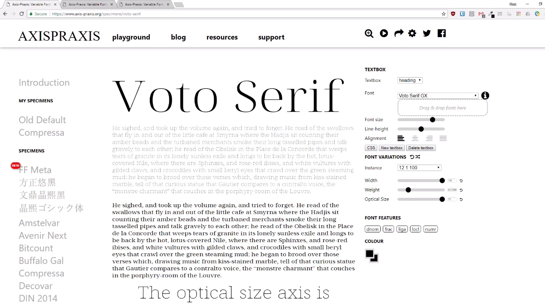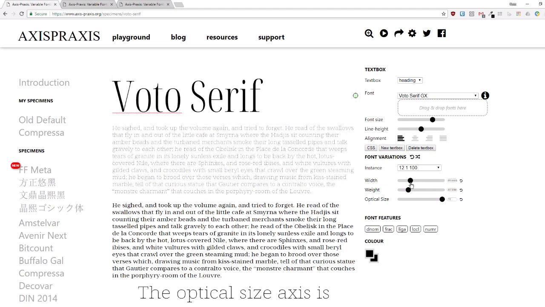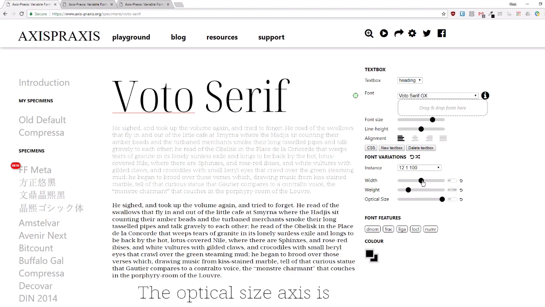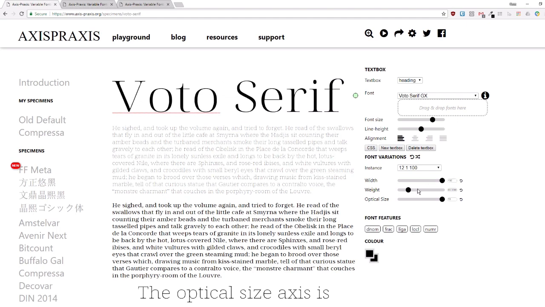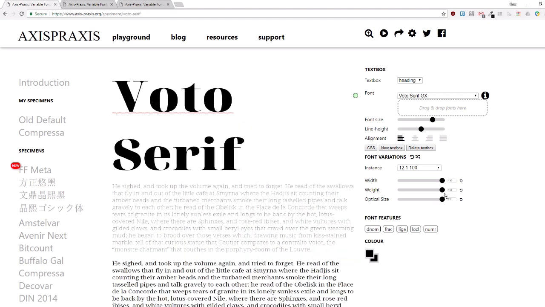First up, we've got the Voto serif font, and you can see over on the right here, this is where we can mess about with the axes that control the look of this font. A variable font can have 1 axis or it can have 20. It's totally up to the font designer. In this case, we have 3. So I'm going to select this text here. And you already saw this before, but we'll just quickly go over it again. So that's the width axis. We already looked also at the weight axis.